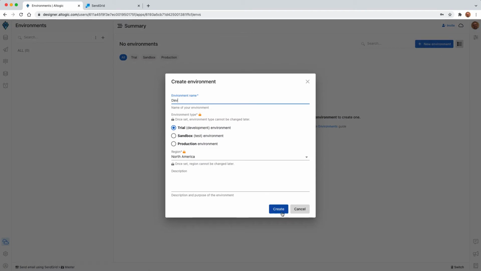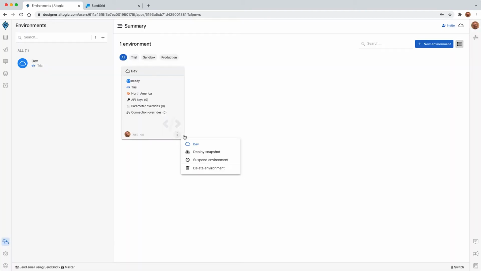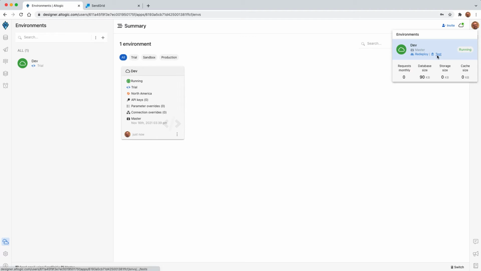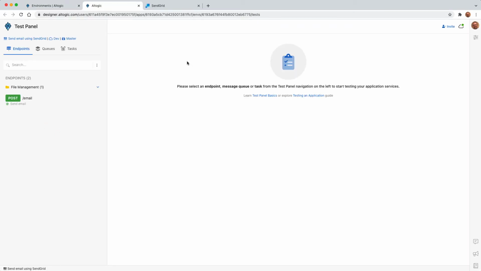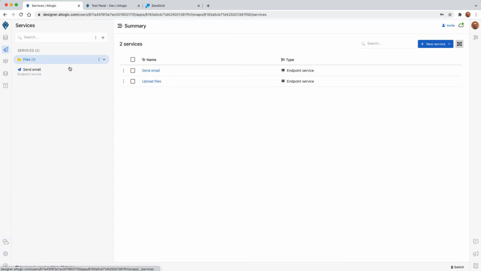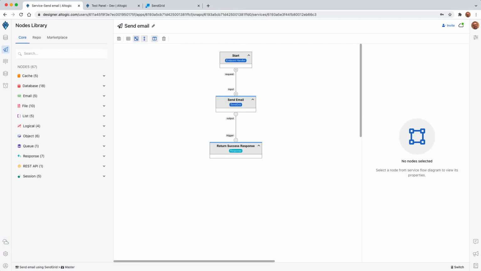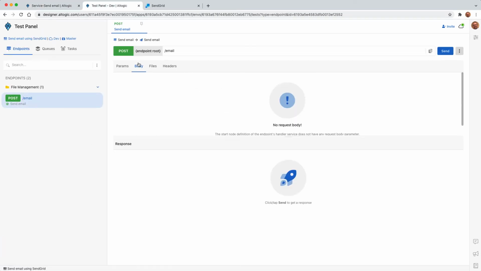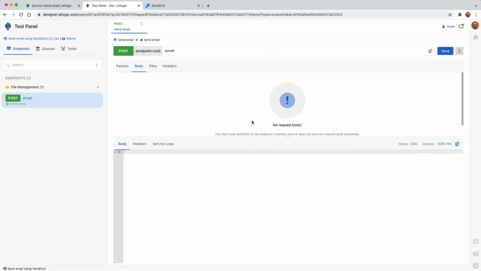Let's create a development environment. We will be deploying the master snapshot here. Okay, we've got the environment created. Let's open the test panel. I can go back to here if I missed something. Okay, everything looks fine. Then I will be testing this thing. There are no input parameters so far. Let's hit send. Okay, it successfully sent the email message.